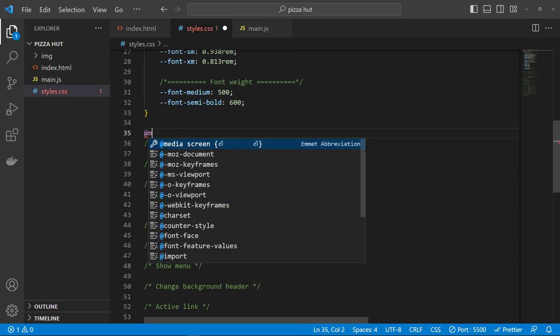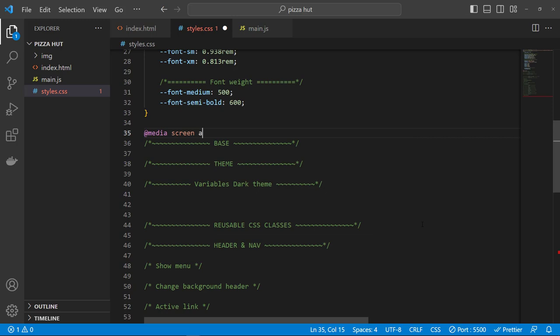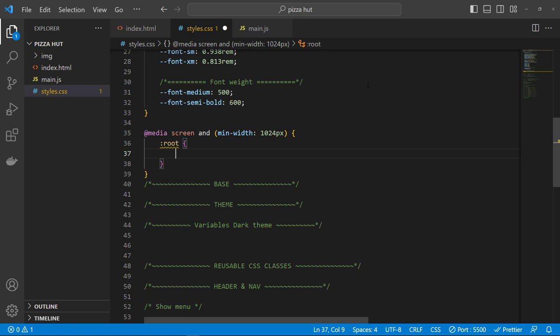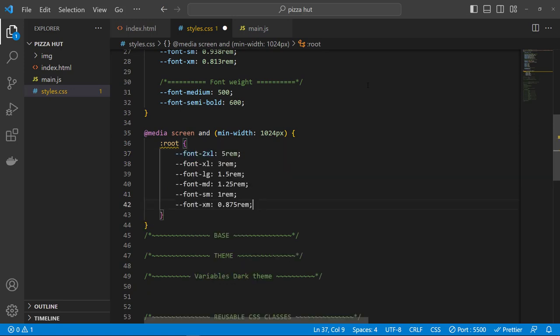So let's say @media screen and (min-width: 1024px), curly brackets. Inside it let's say :root, curly brackets, and I am going to add some font sizes. So as soon as a user is on a device that has a width of at least 1024 pixels in the viewport in the device browser, then we are going to show the font sizes that we place in here.